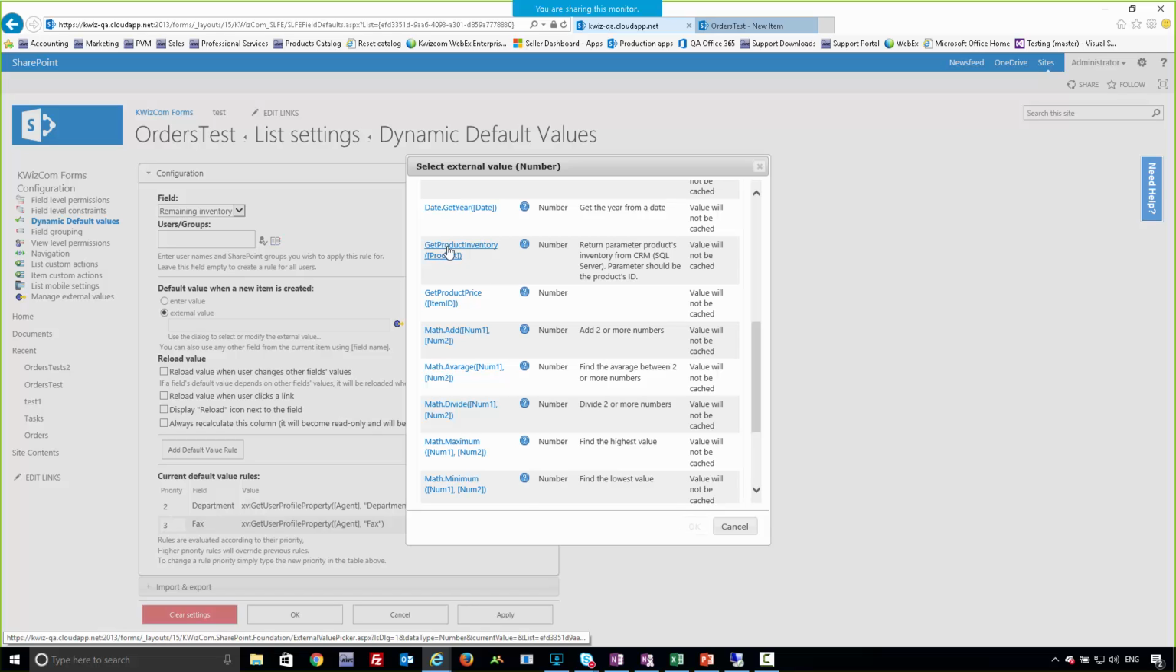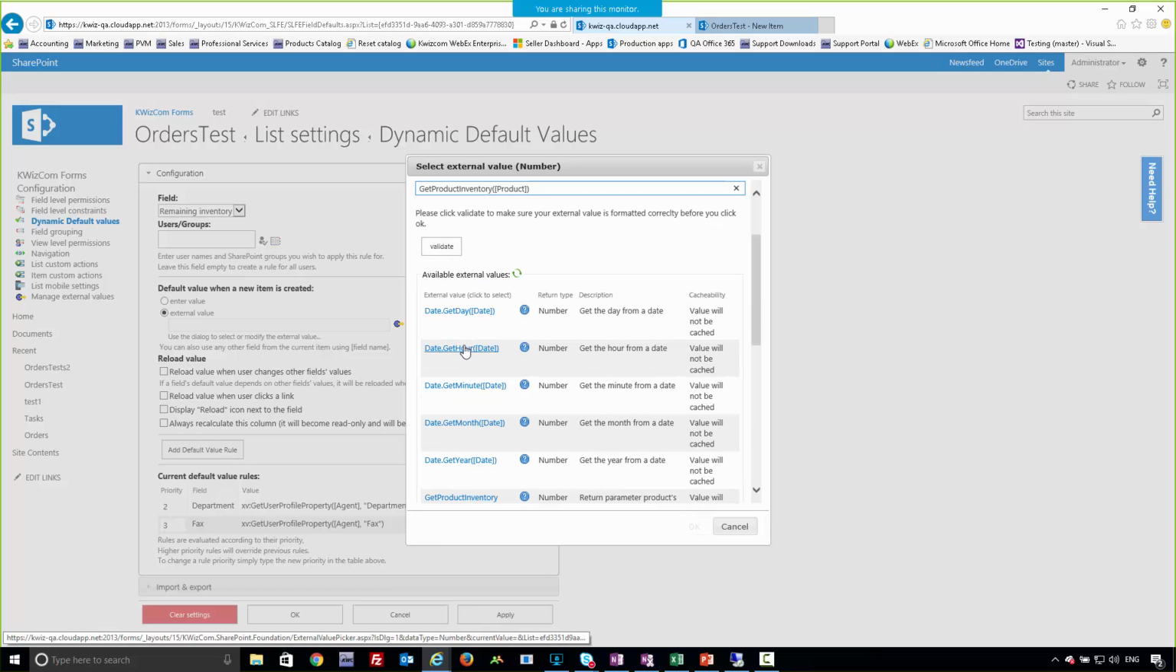Okay, let's click it. I want to use this external value, but I see that I need to provide this parameter. The parameter can be static, like I can replace the parameter with the value of 1 if I know that there's a product with the ID equal to 1, but that's not what I want to do.